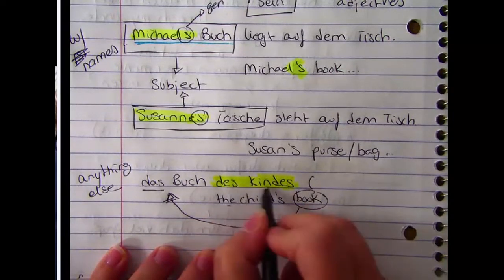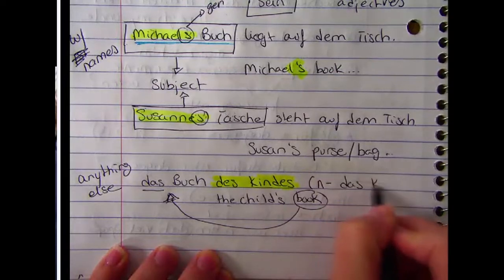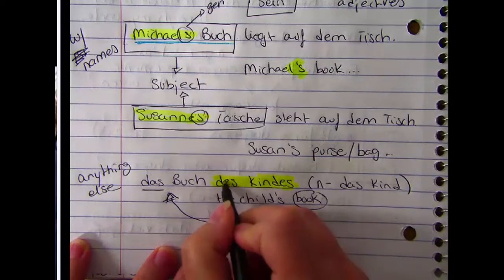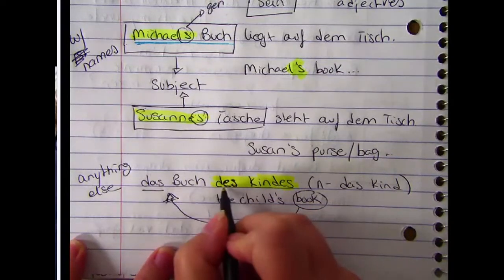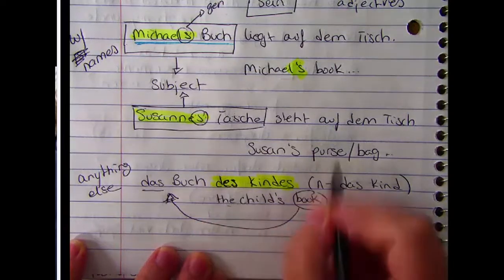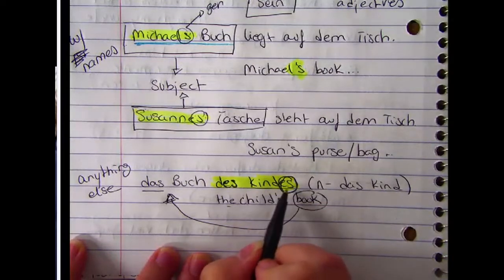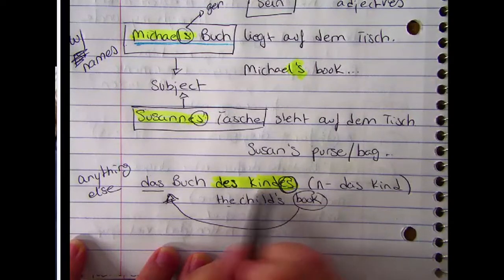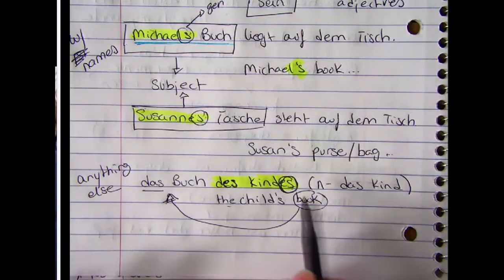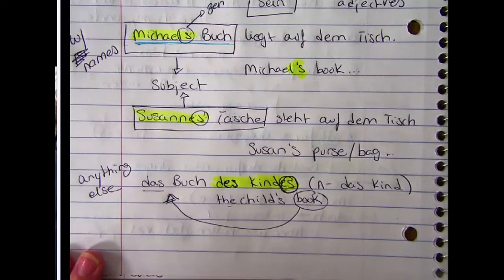Now, Kind is your noun, and that is neuter, and it's das Kind. That's what that would look like on its own. In order to make it genitive, I used a des. It's no longer das. The S on the case chart stands for des. And there's a second S on the case chart, and that's for this extra S that I'm adding. So I'm adding an S to the end of that. Notice there's also an extra E. I'm going to get to that in a little bit, but I'm going to give you some more examples first.